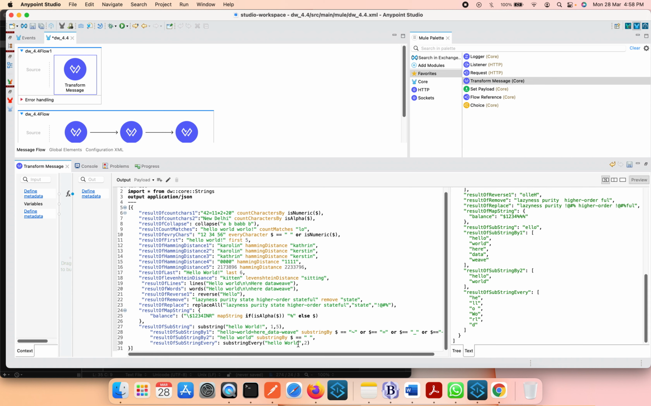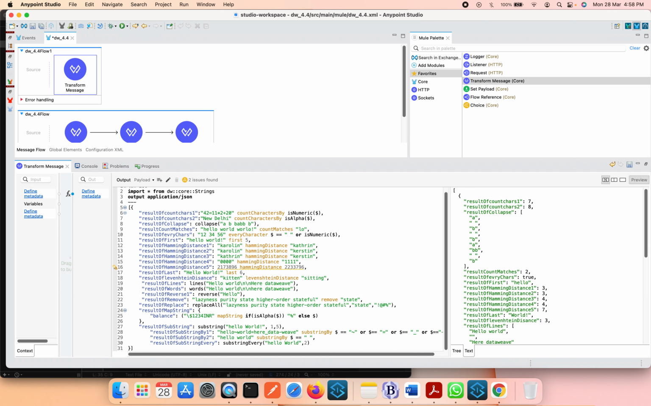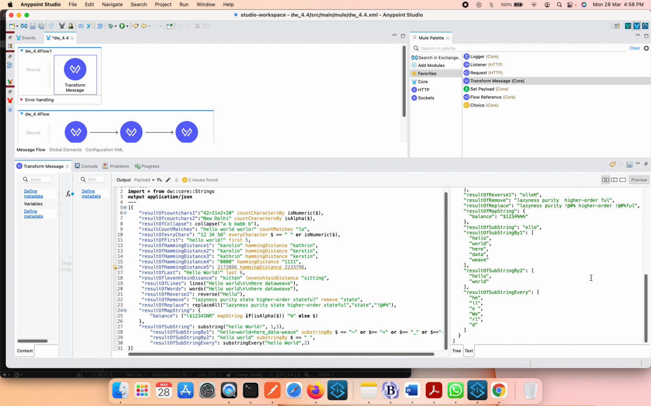So what I mean to say is, if it is not in a multiple of 2, then it will consider whatever is present in the last available set. It will not error out.